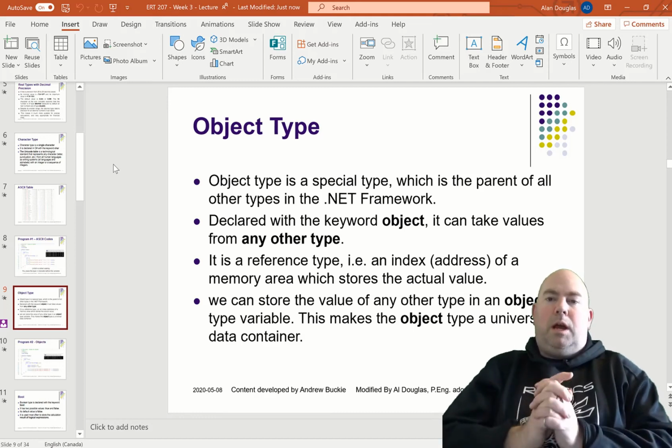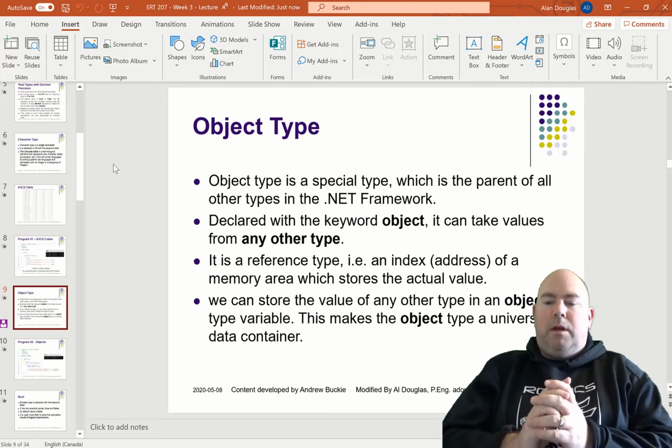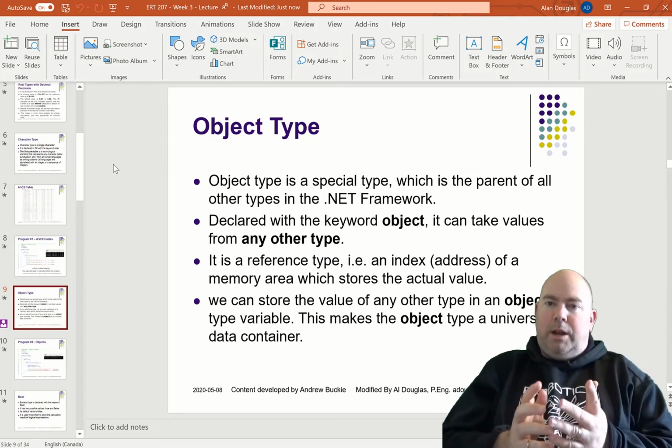Here we are looking at an object type. This is a different data type. An object is the universal data type. So you can read about it here. I'll show you some examples of how we can use that in a program.